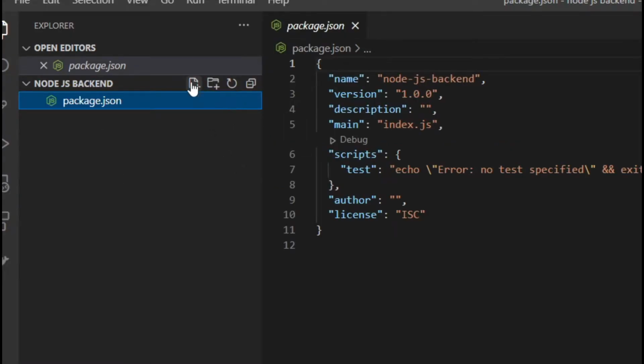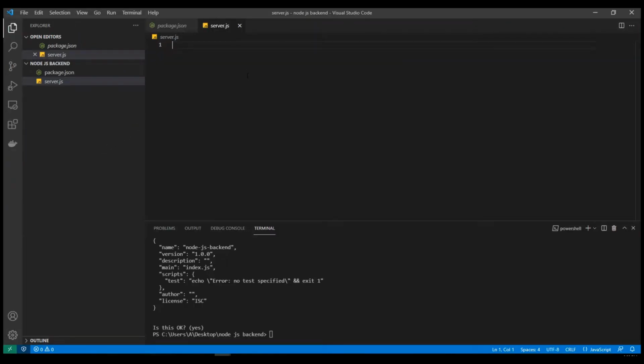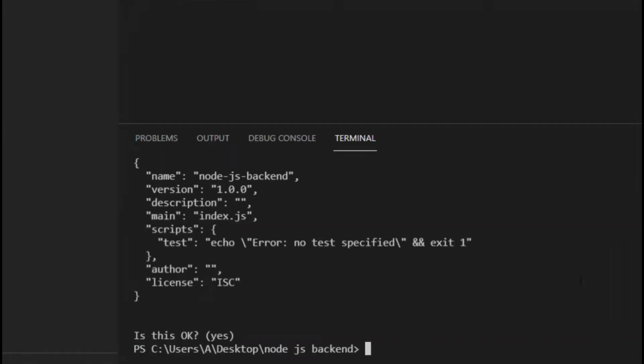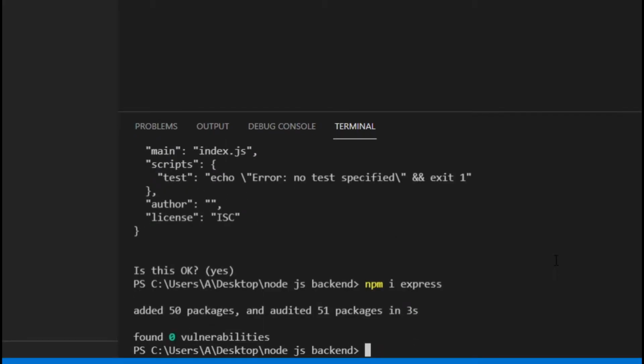I'm going to go here and create a new file. You can name it anything you want, but usually the convention is app.js or server.js. I'm going to call it server.js. And now we're going to be using a package called Express, which we're going to download. So let's go to our terminal and type npm i or npm install express. Express is a web framework which is very popular in the Node.js world. It's going to make our life easier when creating APIs.